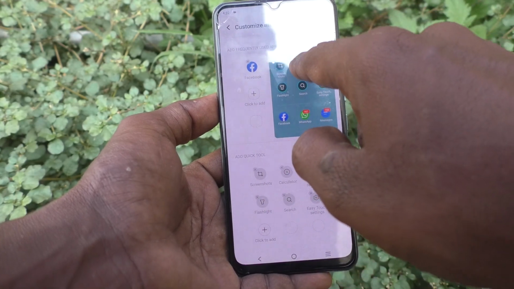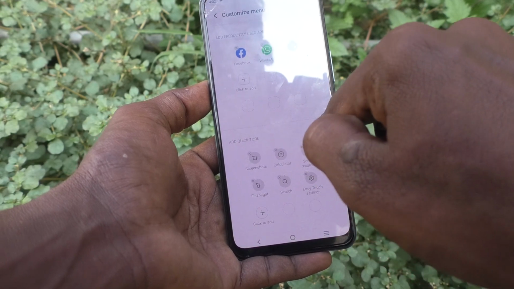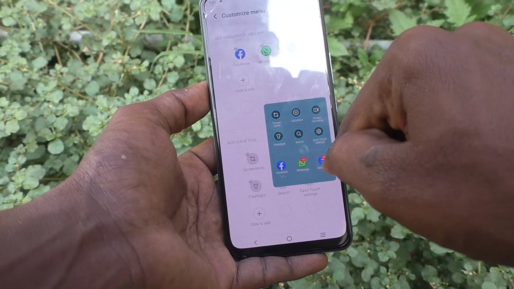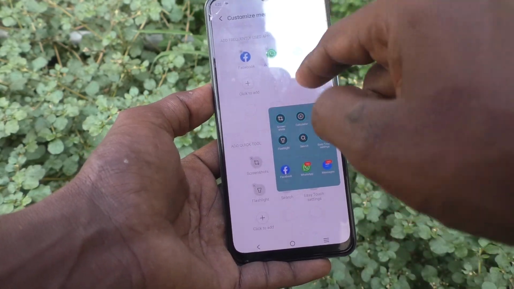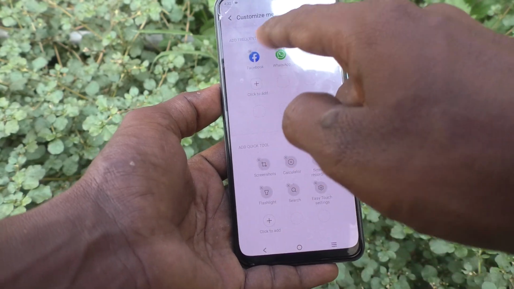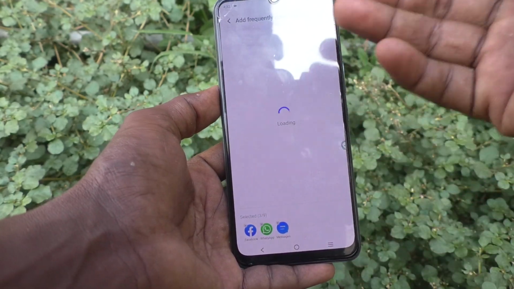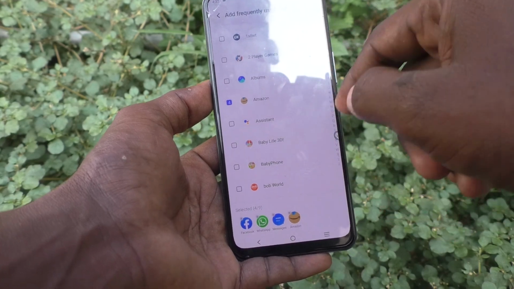Facebook, then see here, Facebook is available here, WhatsApp is available here, messages is available here. If you want to add some more things, then you can do it. Including these 3, up to 9 can be added. Click here and select any other app now. So here I select Amazon and it will be added.